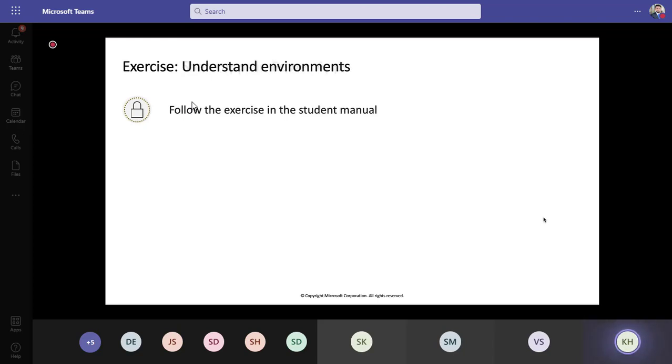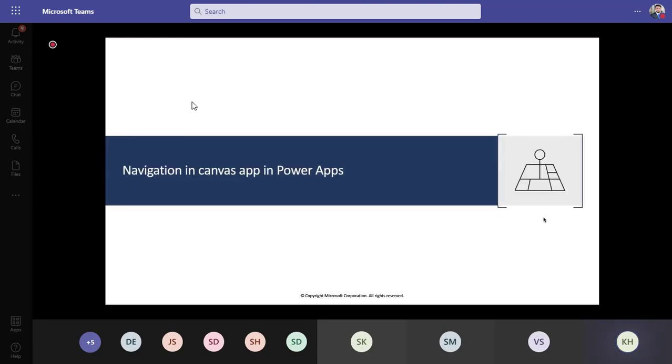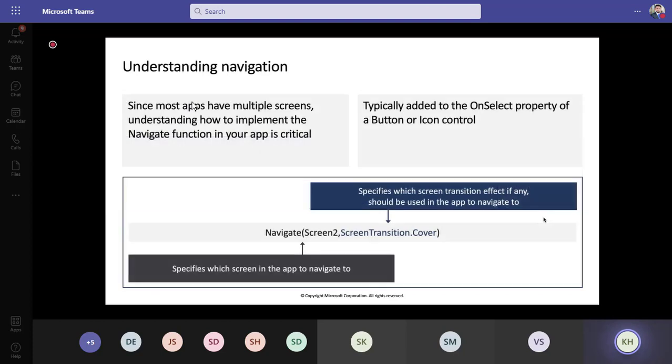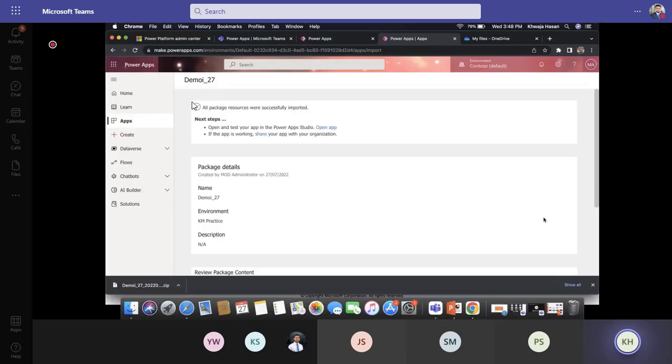Sharing apps in Power Apps, understand environments, navigation in Canvas app in Power Apps. Okay. So this is also a very important topic. In Canvas app you have multiple screens, so it is essential to understand how to implement the navigate function in your app. This navigate function allows users to navigate from one screen to another screen within the app. Let me show you this example.